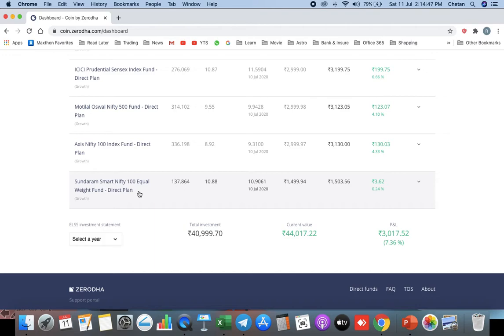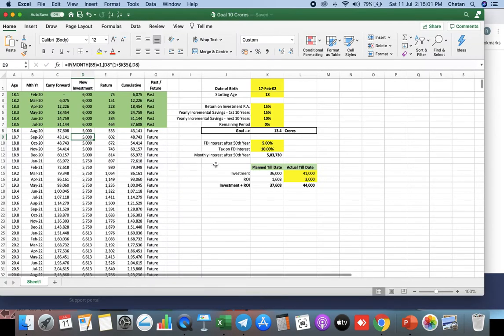This is also a very good plan. You are going to see good return in this also. In the case of the 50-100, this is the only fund available. So as of now, I have invested 40,000 in this. I'm seeing a return of 7%. So I'm showing how my Excel file also works.